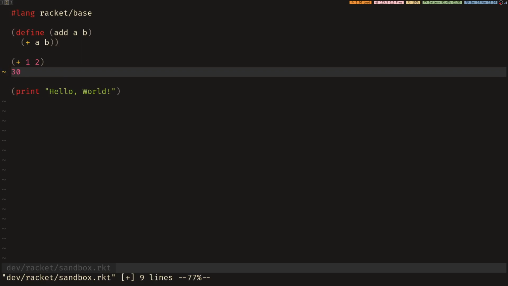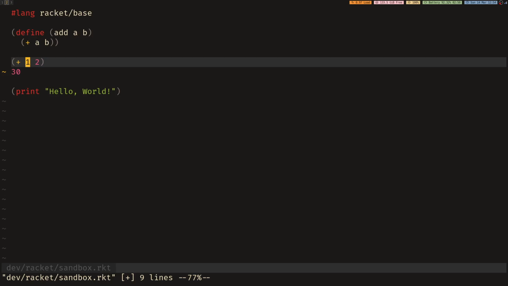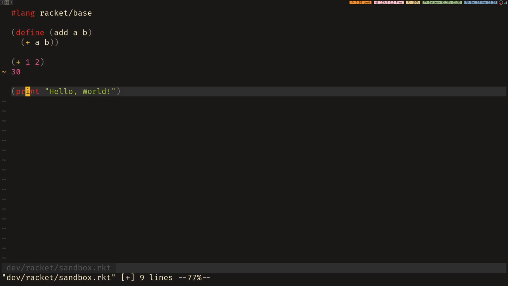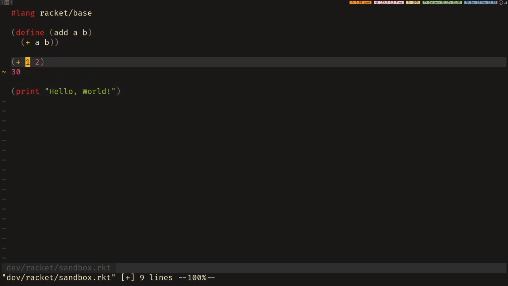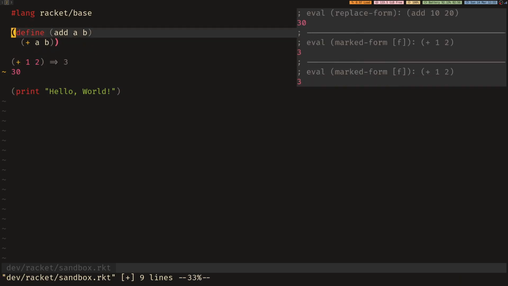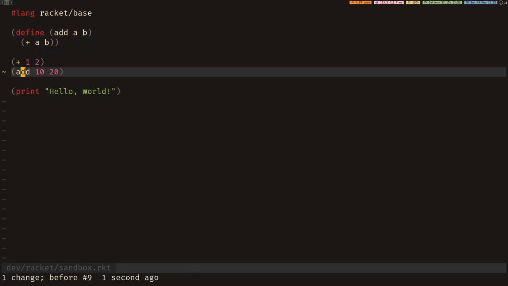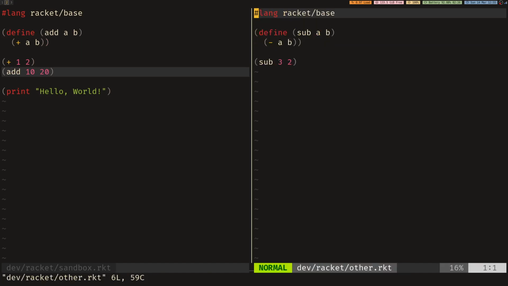So, comma E exclamation mark was eval and replace, with comma being my local leader. You can configure all these things. There's a lot of configuration. So I have an eval and replace. I have eval marked form, so I can do comma MF. So I've set a mark here. I can go to that mark with backtick F. That's a normal Vim thing. I can do now comma EMF, and I've evaluated the form at that mark without moving. So my cursor can be anywhere, comma EMF, and it evaluates that. Which is pretty handy. I can go into another Racket file, and I can evaluate this file.